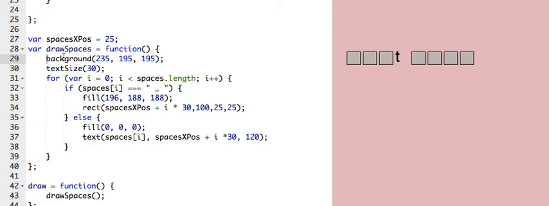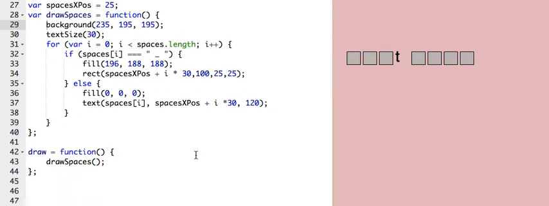So we draw our background, and then for each item in spaces, so we loop over spaces, if at that index we have a placeholder, draw the rectangle. Otherwise, if we don't have a placeholder at that index, that means it's a correct guess. So let's print the correct guess instead. This is actually pretty simple.